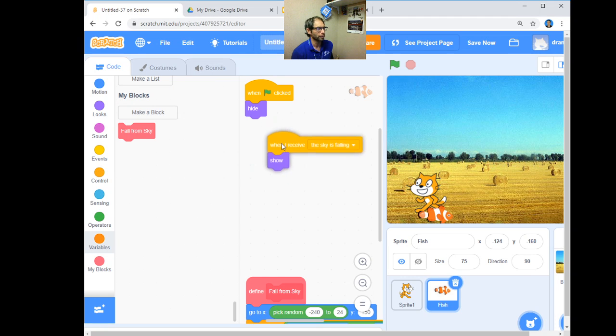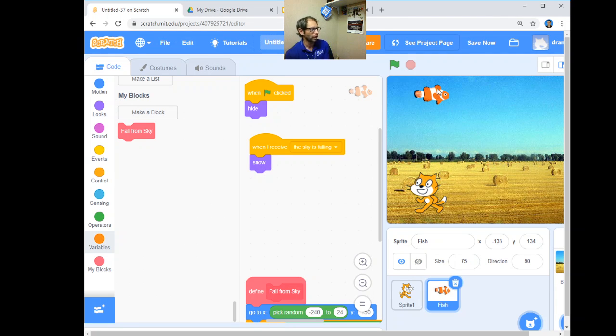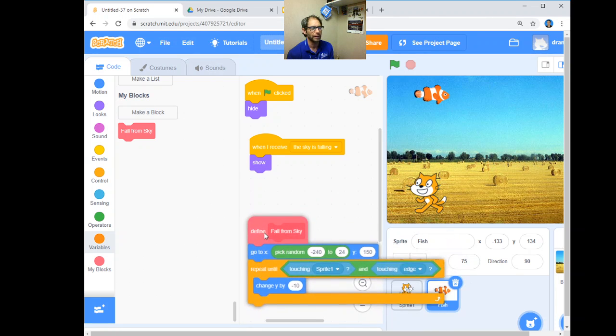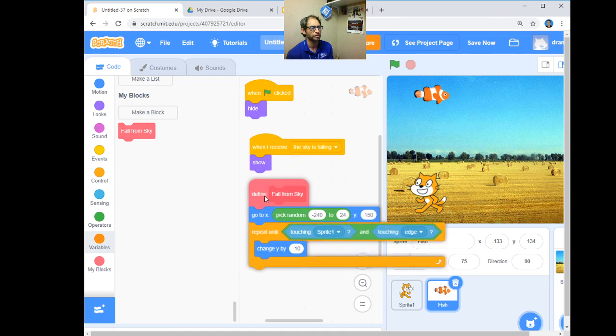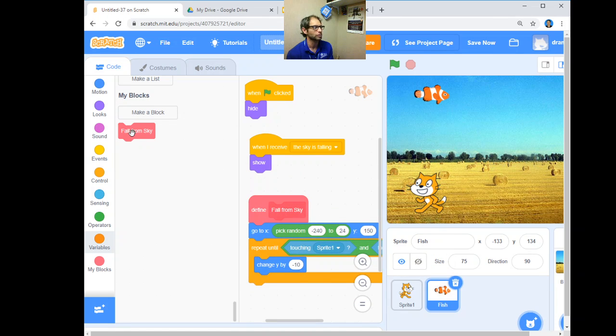Okay, so let's go ahead and focus on, if you remember, at the beginning here, the fish hides and then the fish appears, right? Hides and appears. So after the fish appears, we want the fish to start falling, right? Now, this game is going to be going on for a while, hopefully, as Scratchy's trying to catch the fish and get a good score, that kind of thing. And we can either do all of this code and have it get pretty messy if we have all this code over and over and over again, or we can use the fall from the sky function instead.